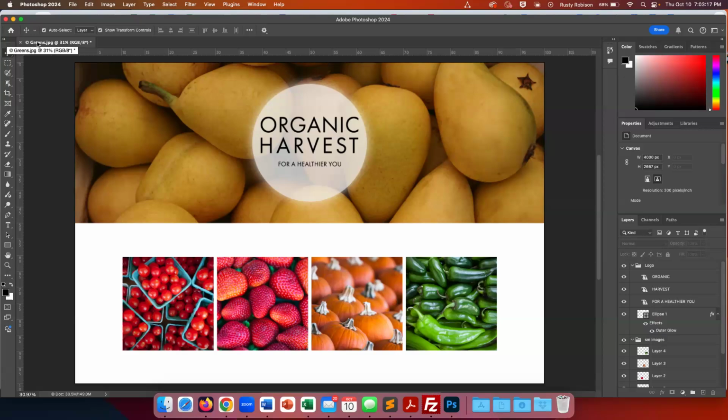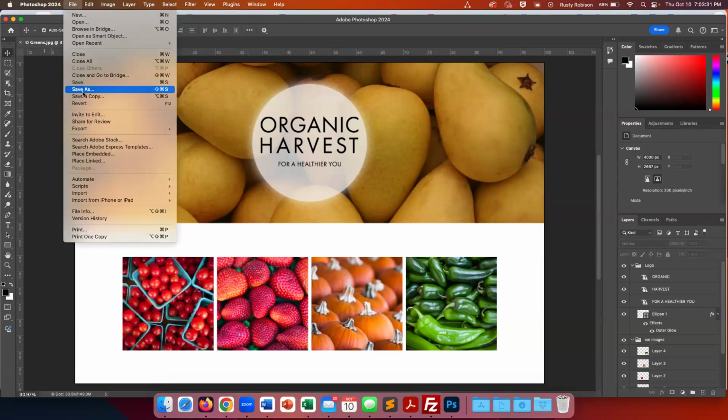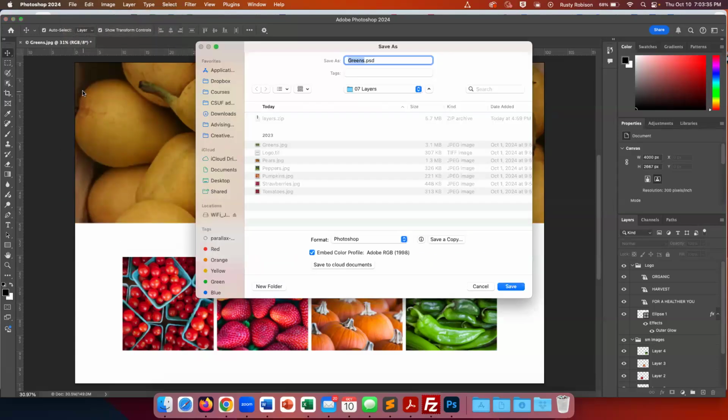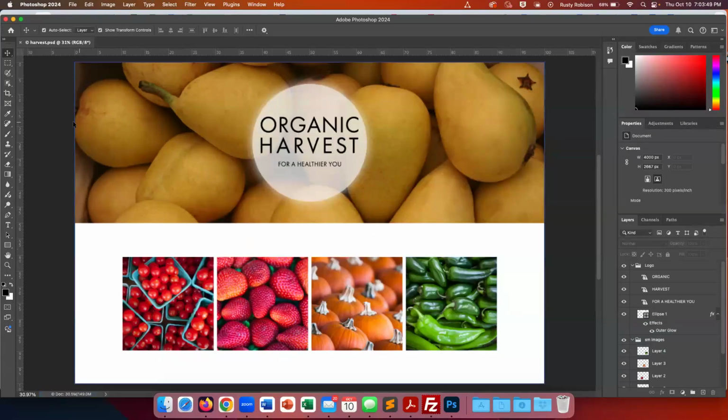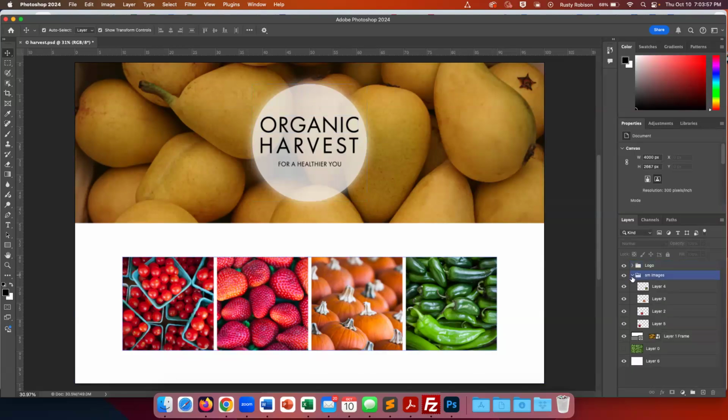Right now, notice the file says greens.jpg. We actually want this to be a Photoshop file. So I'm going to say File, Save As, and name it Harvest. And then I want a .psd file, and I'll just leave it in that folder there and save it. And so now I know I'm assured that this is an actual Photoshop file, and the next time I open it, I will have all these layers to work with.